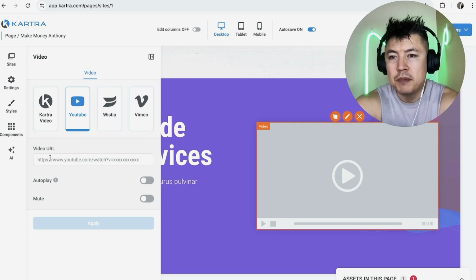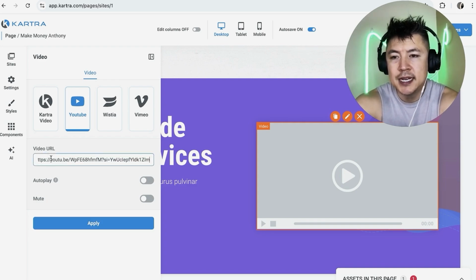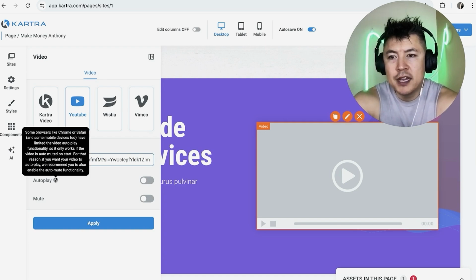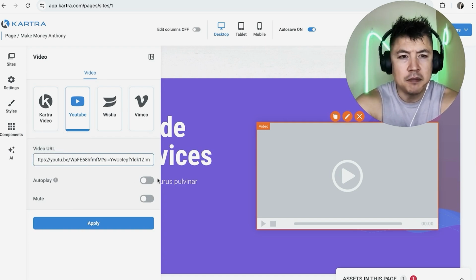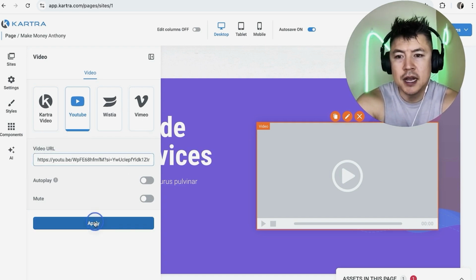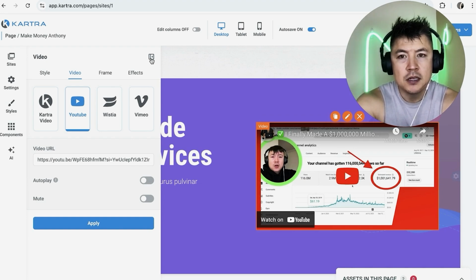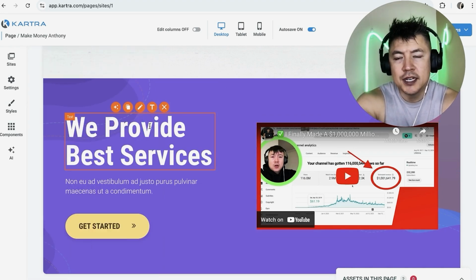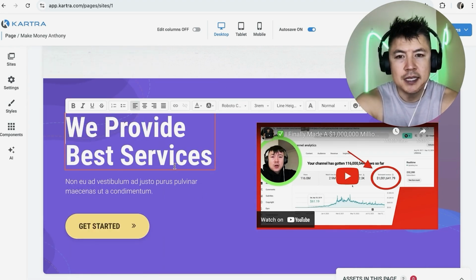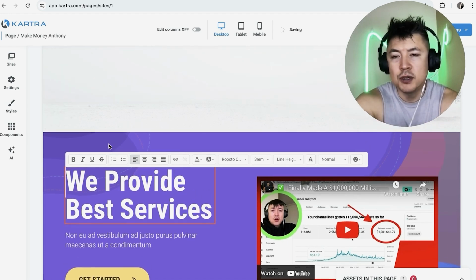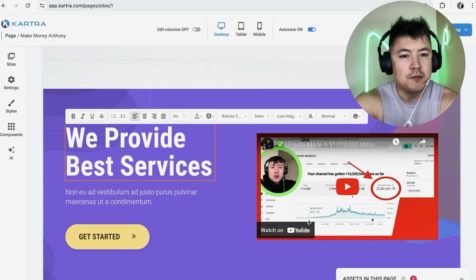Okay, so here back on the Kartra landing page, you want to click right here, video URL, and just paste that in. Now here you can go ahead and choose to autoplay if you want, but a lot of times when it autoplays, it's going to be on mute, just so you know. And then you want to click on apply. Okay, so you can see it's been updated now to my YouTube video. And then here you can go ahead and change this around if you want. I'm not going to go into that because this is not a tutorial on how to put together your landing page. So let me go ahead and move myself out of the way.